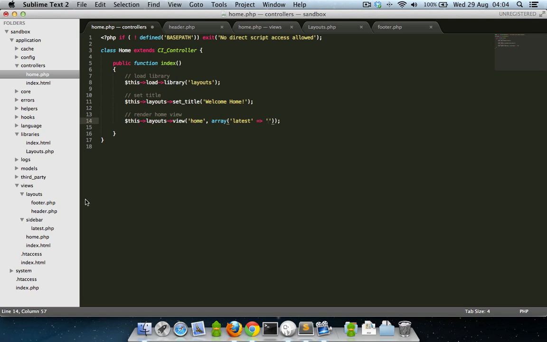In this case, it's in sidebar latest. I'm just gonna pass a folder name which is sidebar, followed by the file name which is latest. And this should do it. This will load our sidebar latest. You see, just calling one function, you're already doing a lot here. So let's try that out.